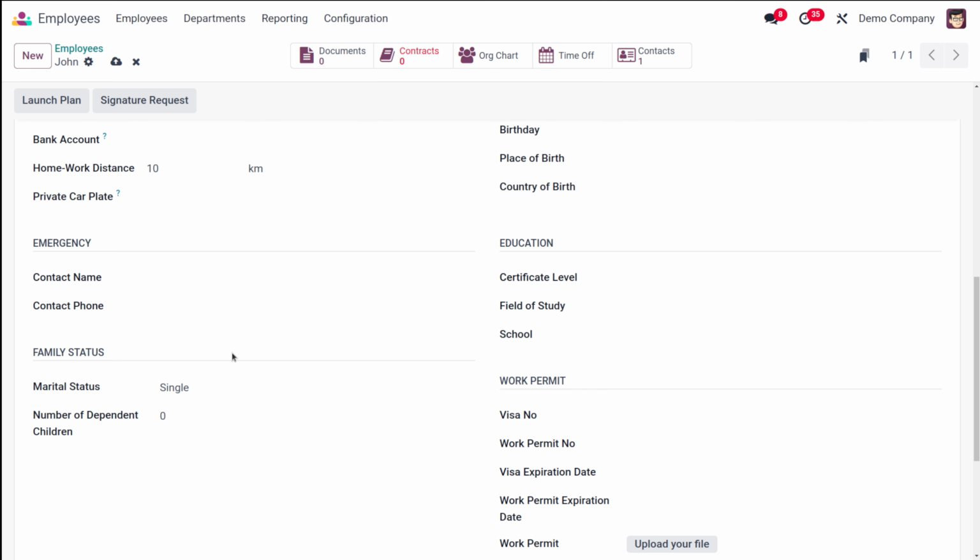And then you have the emergency as well as the family status. Okay. So emergency is where you can add the emergency contact information. So in case of emergency, who to contact, and that person's name can be specified here. Then you have the family status. So this is the family status.